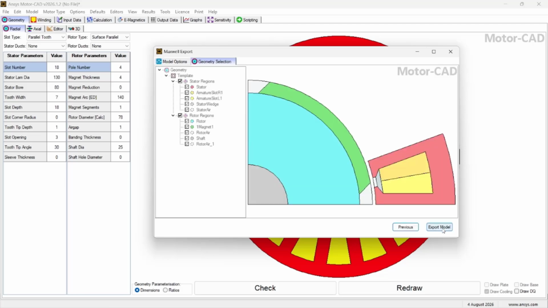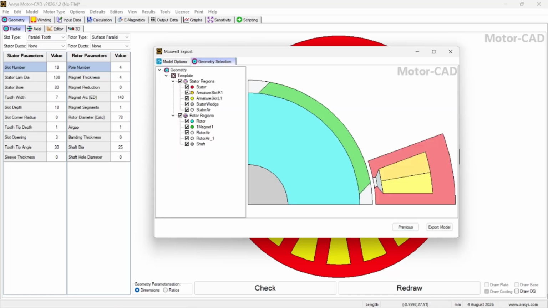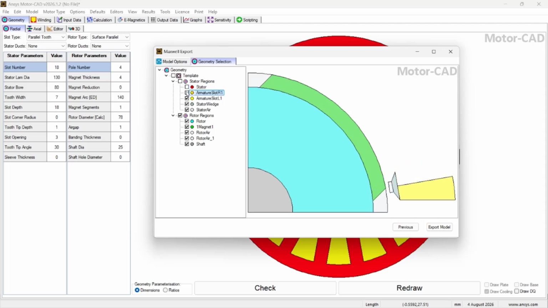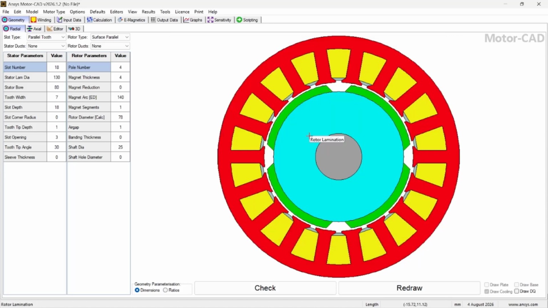Moving to the Geometry Selection tab, this is where you can confirm or filter exactly which components and regions from the Motor-CAD model get included in the export. If you want to filter out specific regions or components, you must select a user-defined export model and the Advanced Region Selection. This allows you to uncheck components or regions that you do not want to include in the export. I will keep this at the default with everything selected. You can then click Export Model, and Motor-CAD will write out the Python export script to the location chosen earlier.